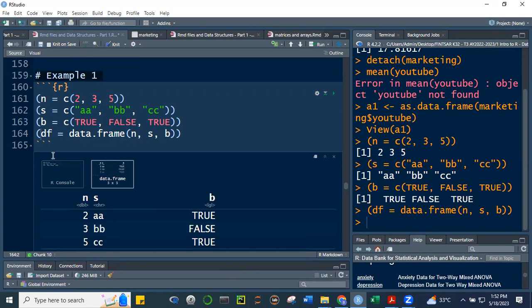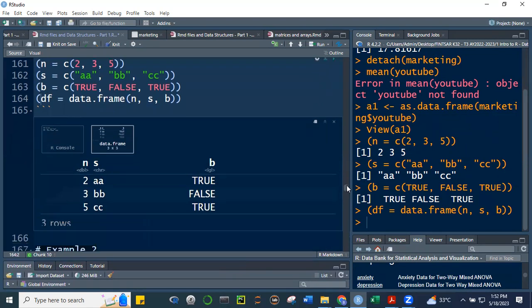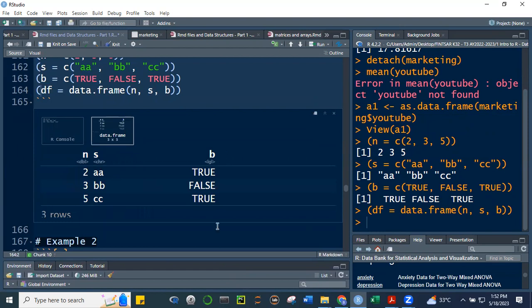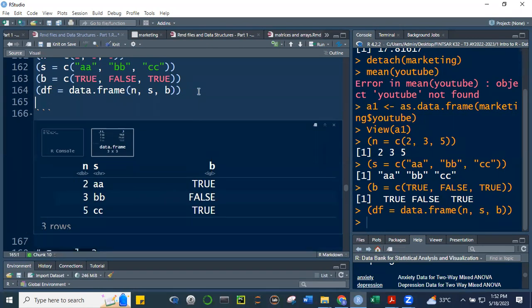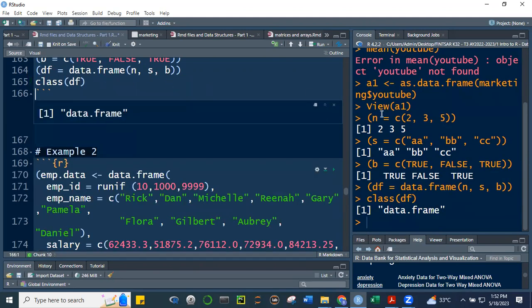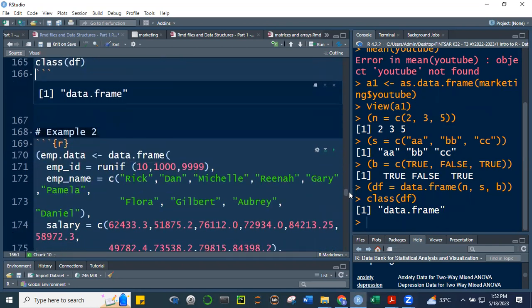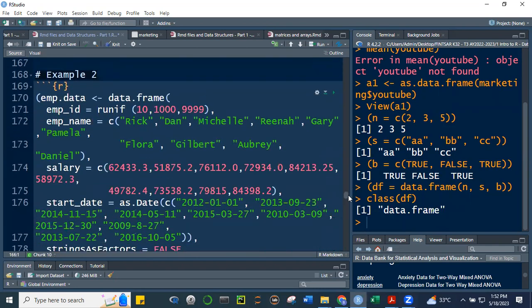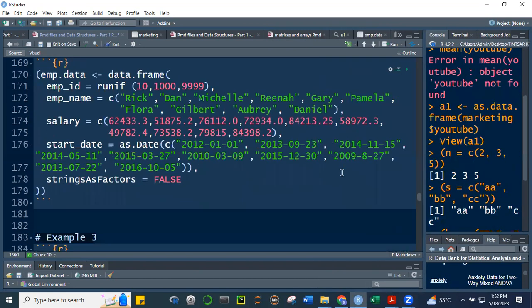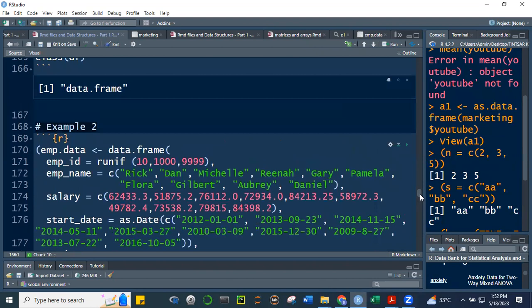And then here, yung DF, column N, column S, column B. And let's just get the class of DF. It's a data frame. Okay, so let's not spend too much time there. Napakasimple naman na example na yun. So let's go to example 2. Okay, unless you have any questions sa example 1. May questions ba sa example 1, class? Okay, no questions? All right. So let's move on to example number 2.